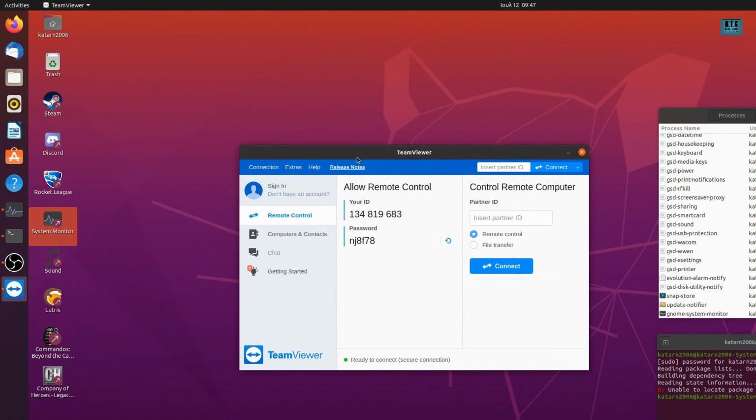So this video was not only for Teamviewer. You can use this method to install any dev package, any software you want on Ubuntu 20 version.